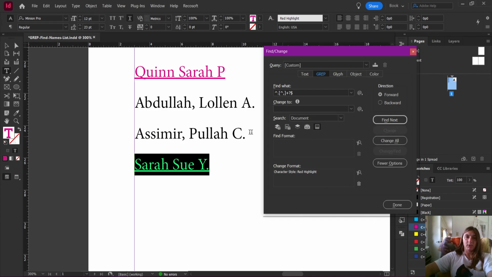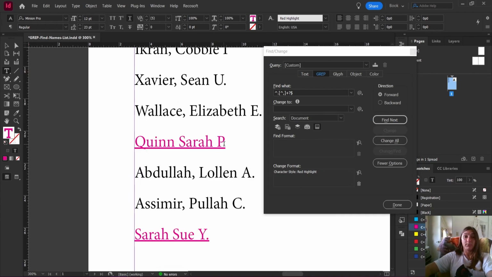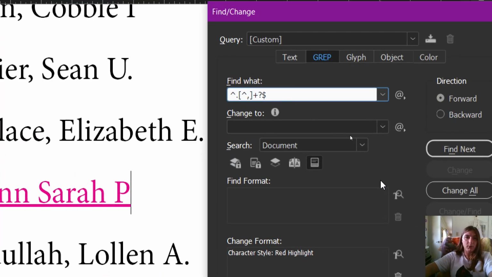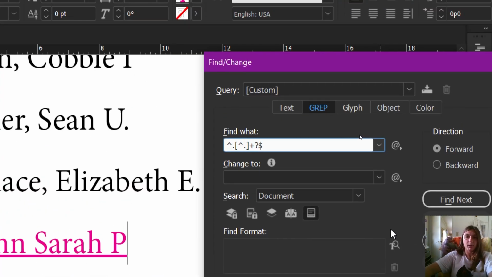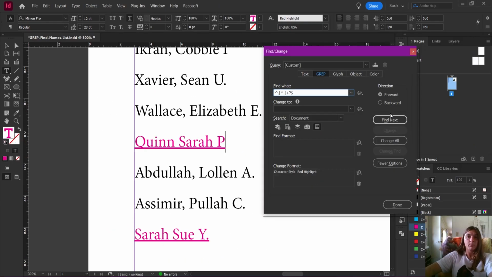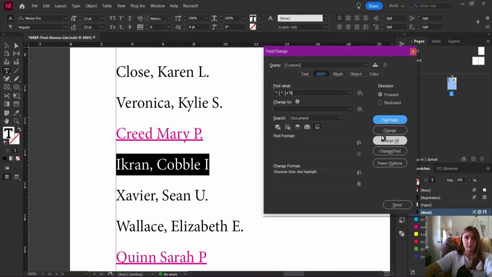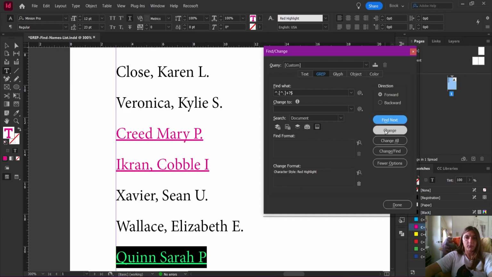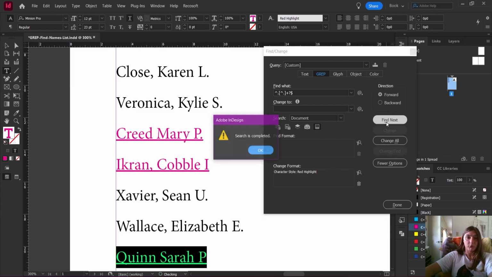Now, sometimes lines would also be missing their periods, so we can look for that now. Let's go back to our expression, and we're going to swap out that comma for a period. Now we're going to find next. Oh, there's one. Change. There's another one, which has already been highlighted. Change that one. And now the search is completed.